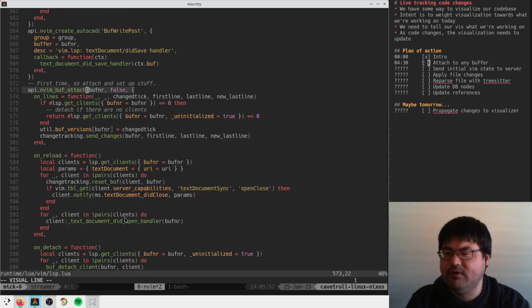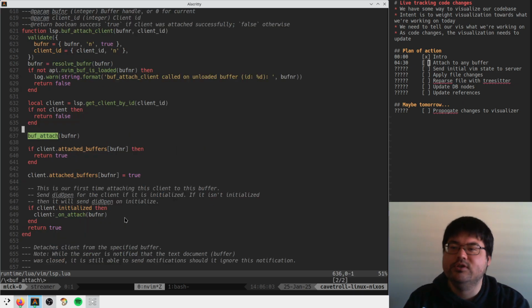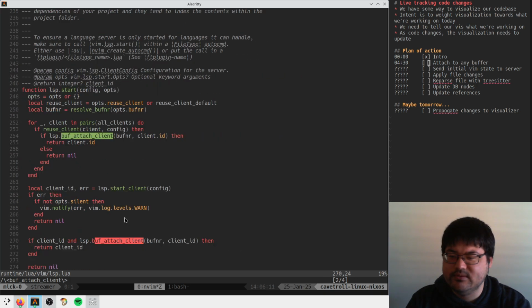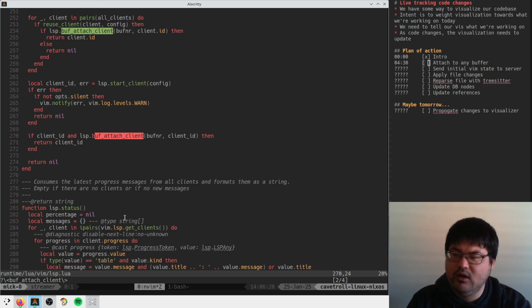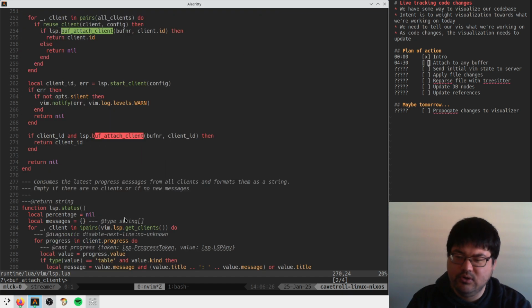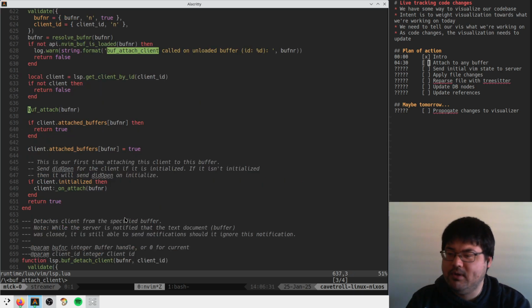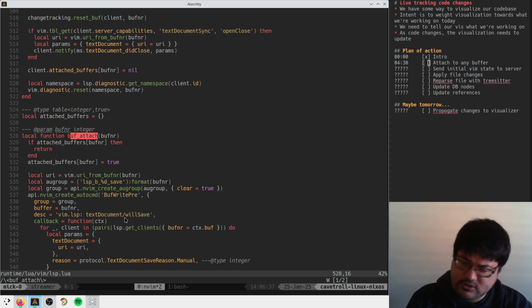We found API Vim buff attach. And so they're attaching to some buffer number. Where does this happen? Buff attach. Okay, so this is through LSP buff attach client. And who calls this? LSP start. Does somebody say every time we open a new buffer, surely we need to attach to that buffer as well? Or maybe this is called from multiple places, buff attach? No. This is a local function, so it's not exported anywhere.